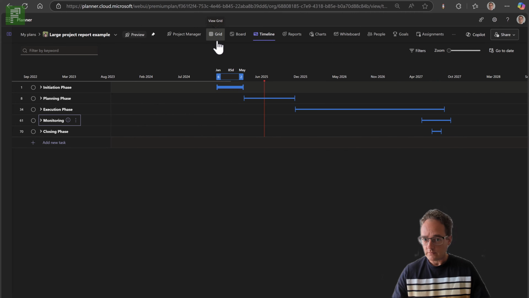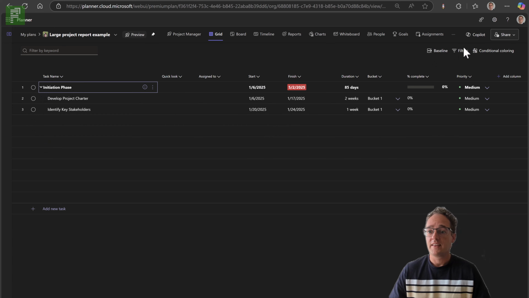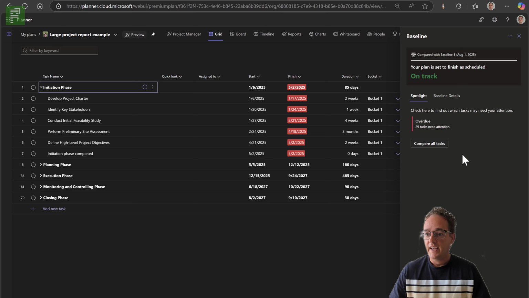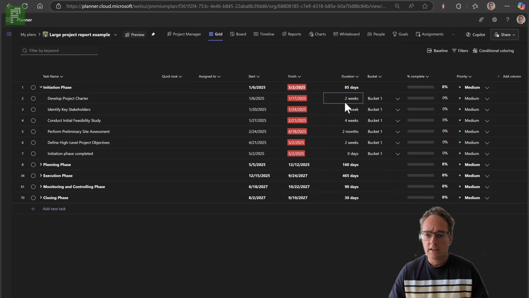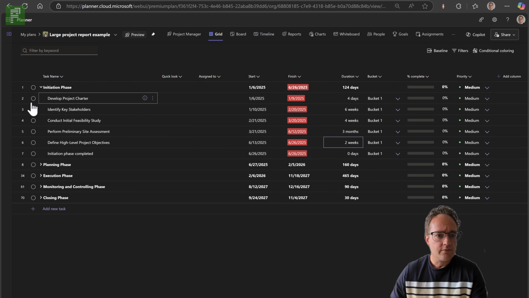What I want to do is I want to go back to the grid and I want to take a look at tasks that are uncompleted yet. I want to add a baseline. And I want to make a couple of changes. So it's on track now, which is true. But what I want to do is I want to extend the duration here. So I want to have this take 6 weeks, have this take 3 months, and let's at least have a couple of things completed already.